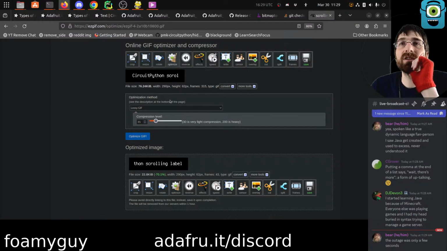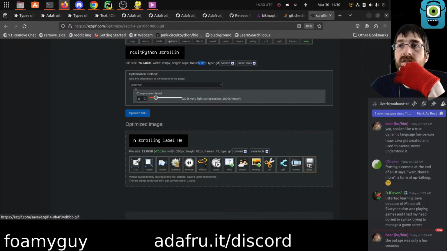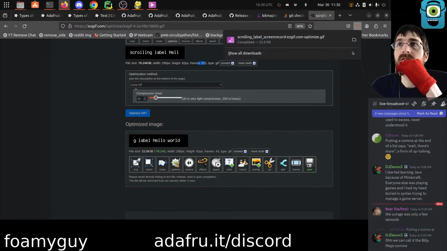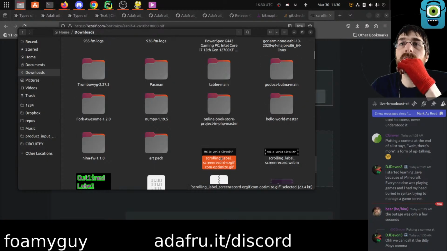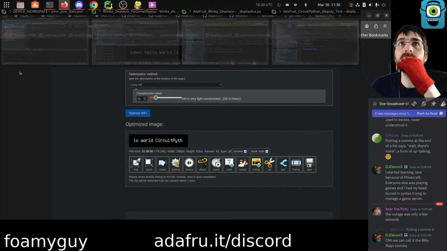slower, but we're also now scrolling to the same page. Well, no, it probably just is slower, right? Because it has way fewer frames. I think it's still fine, though, as an illustration. Scrolling label, screen record, easygif.com, optimize. 23K. Looks pretty good to me.